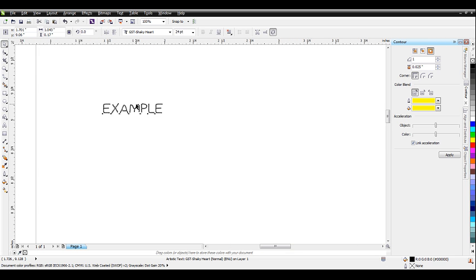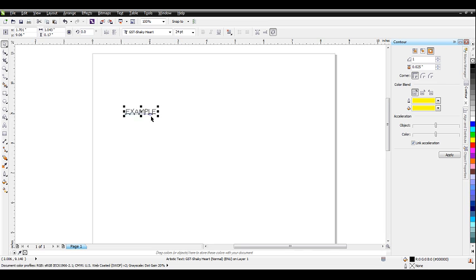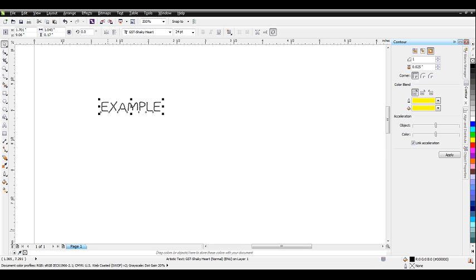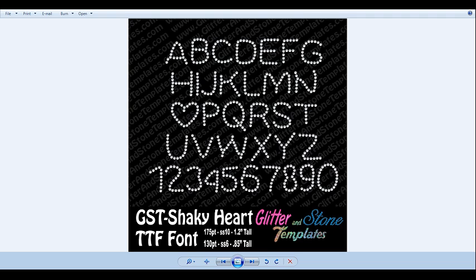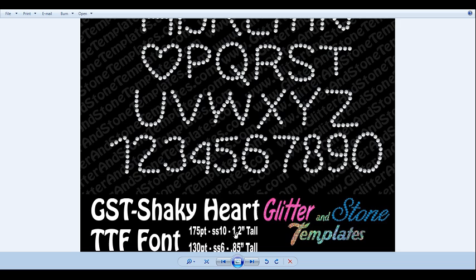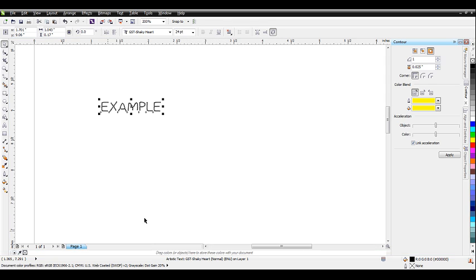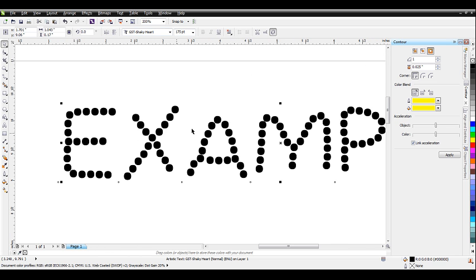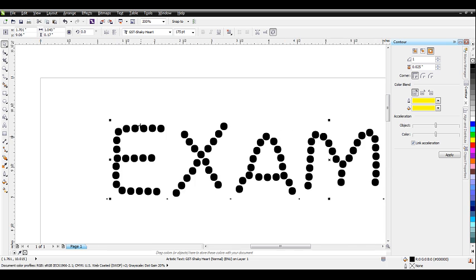And you'll see that we have example there, and these are not the right size yet. So what I do is in my proof sheets, you'll see what the point size should be. Some people do it this way. Some people add it to the font name. But you'll see to make SS10 stones, it's going to end up being right around 1.2 inches tall, and it needs to be 175 point in Corel. So we'll just pop right back over to Corel, change this to 175, and hit enter. And that's going to be right around your sizing for SS10 stones.